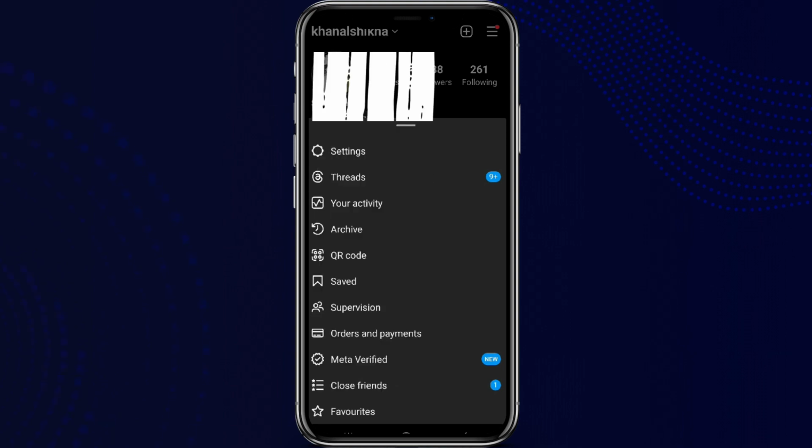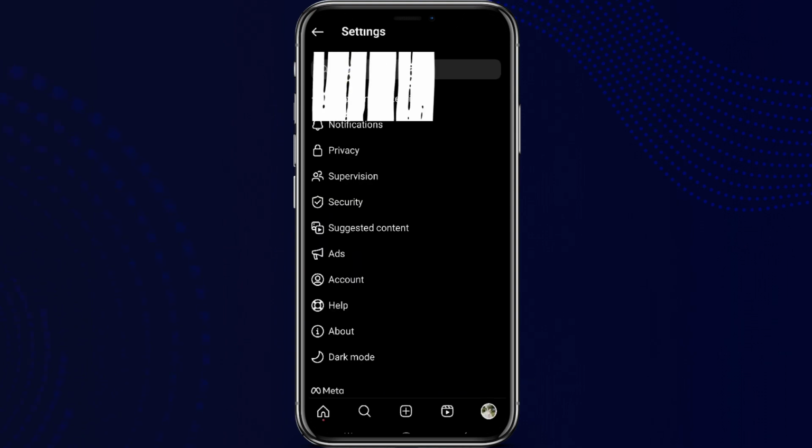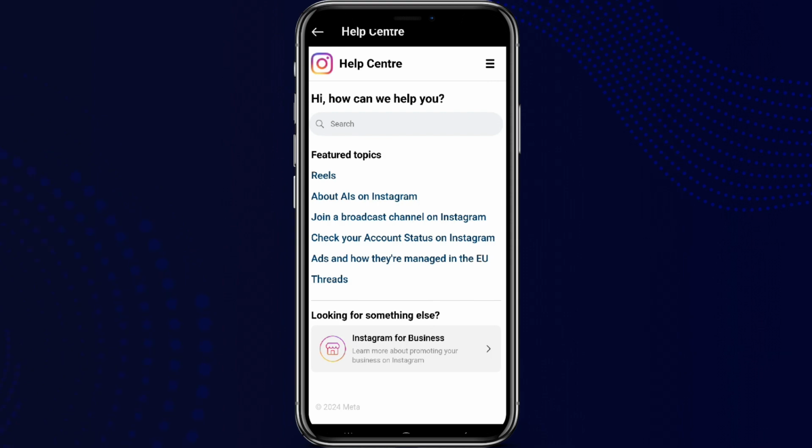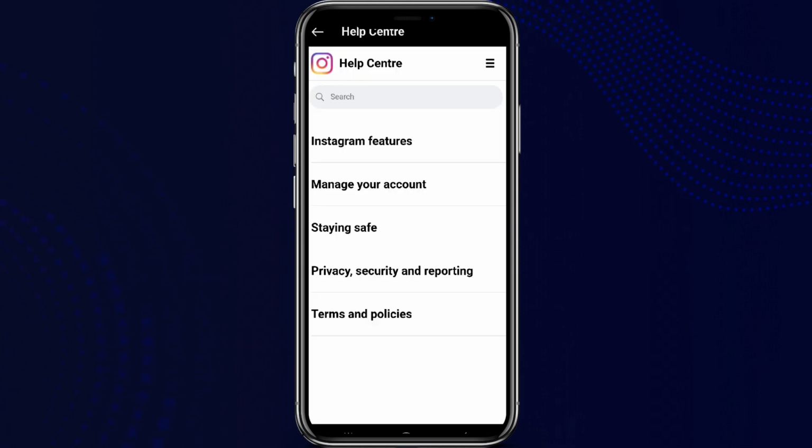Now let's click on settings and click on help. Now we need to click on help center over here. Now in the top right corner we can see this three line icon over here. So let's tap on this and click on manage your account.